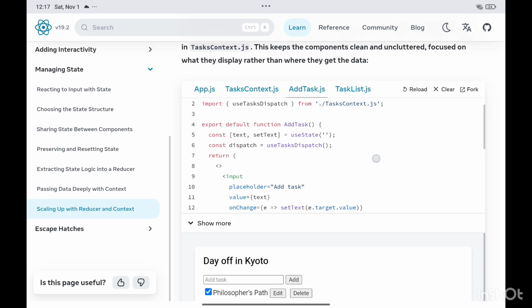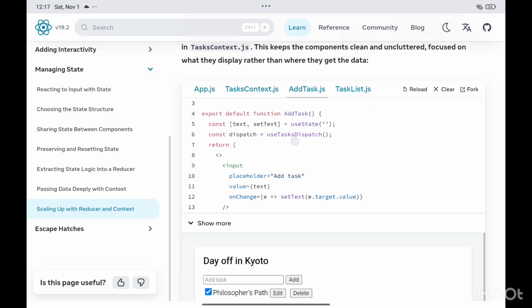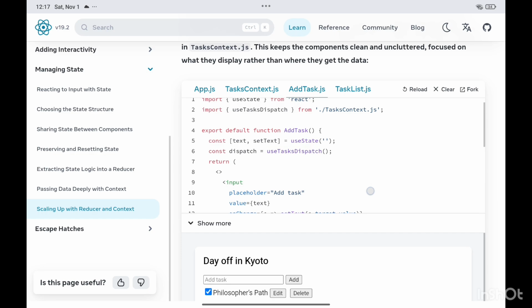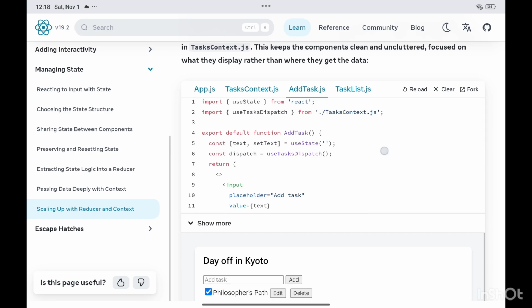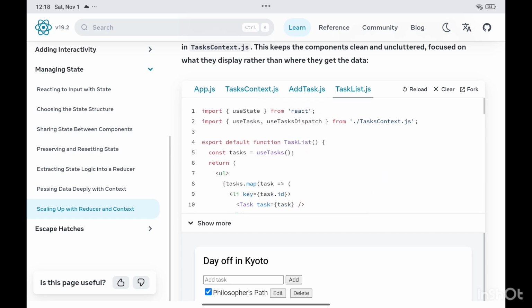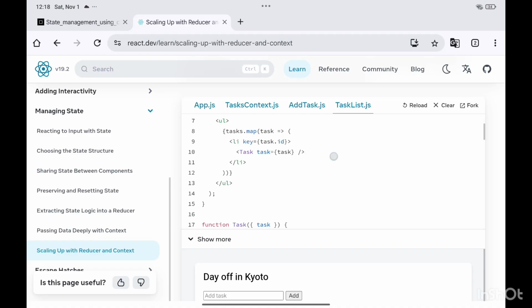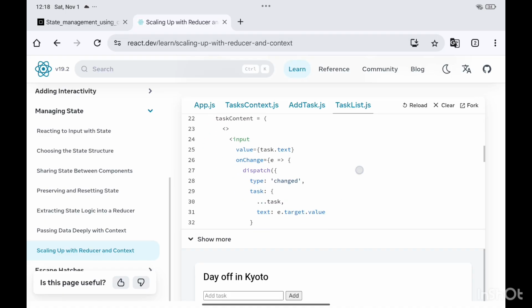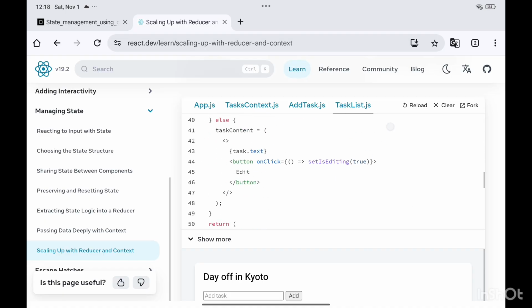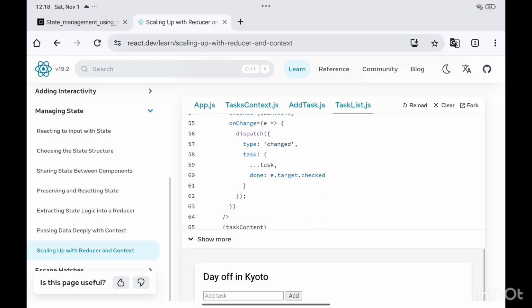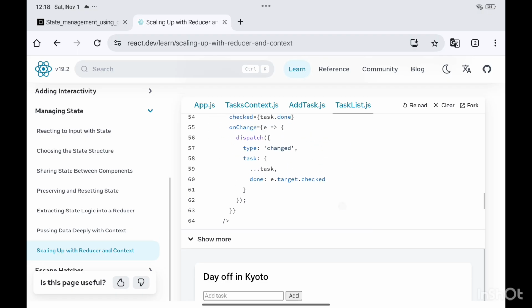So that's how we are getting the dispatch function, right? With the help of use task dispatch and add task list. And in task list, we are getting this use task, and with this use task we are getting tasks like this here, and then we are mapping it to show the list and all. If you want to edit, if you want to delete, like this, just dispatch if you want to change something.